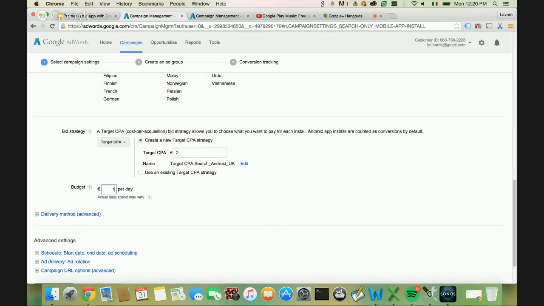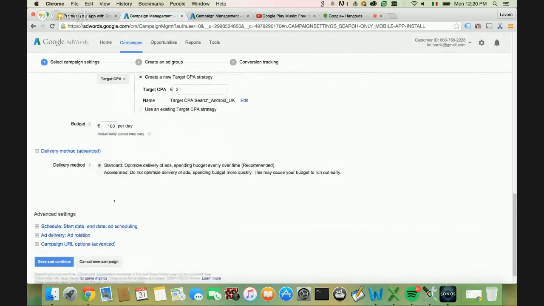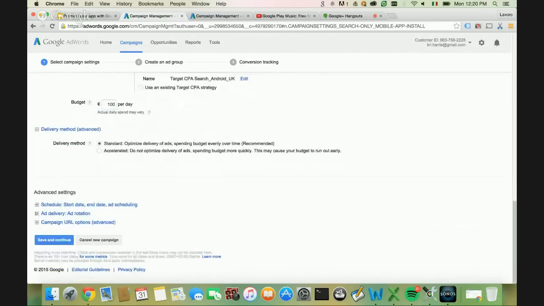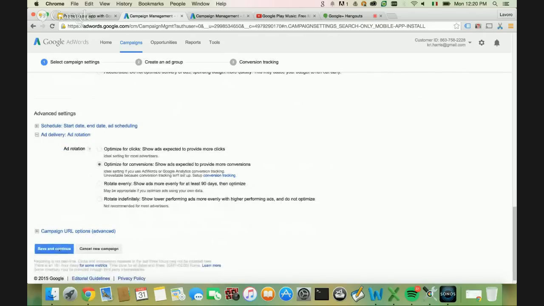So in this case, I will put €100 per day. Delivery method, usually don't change it, we leave it at standard. And one other important thing is the ad rotation. We see so many clients that are using AdWords to get conversions and they optimize for clicks. Make sure you are optimizing for conversions. I will now save and continue.